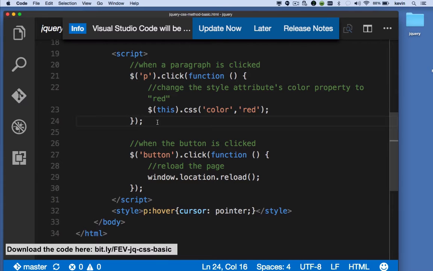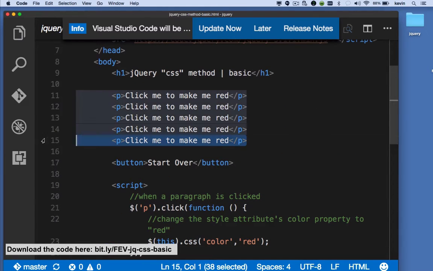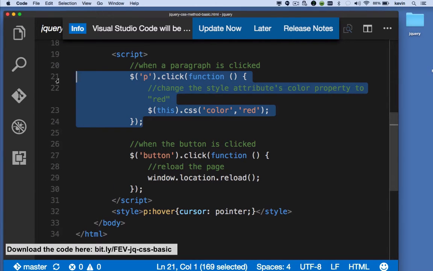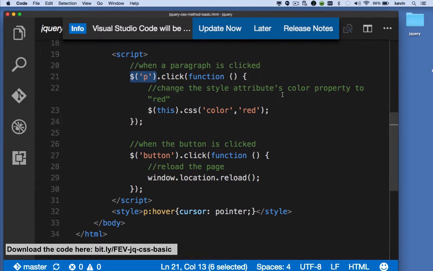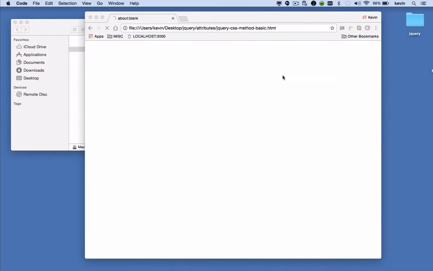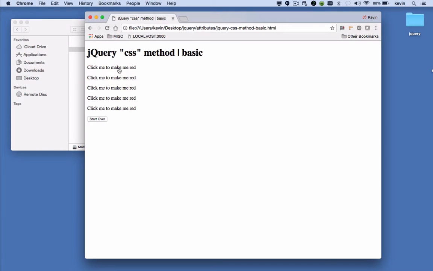So in this example, I have 5 paragraph elements, and I set up a click handler for all those paragraph elements. So when any one of them is clicked, I refer to this object and I call the CSS method and I pass it two strings. So I'm saying change the color property to red. So if we take a look at that, if I drag this file to the browser, if I click any one of these elements, they turn red.